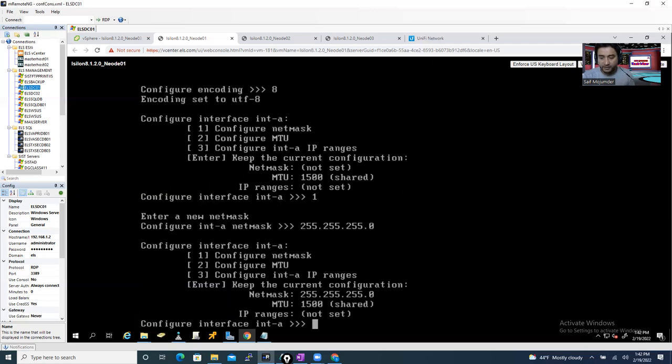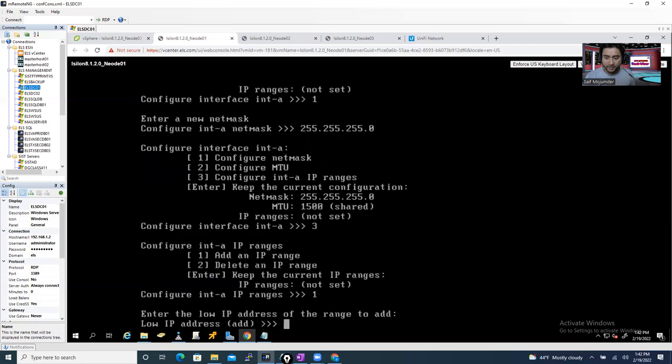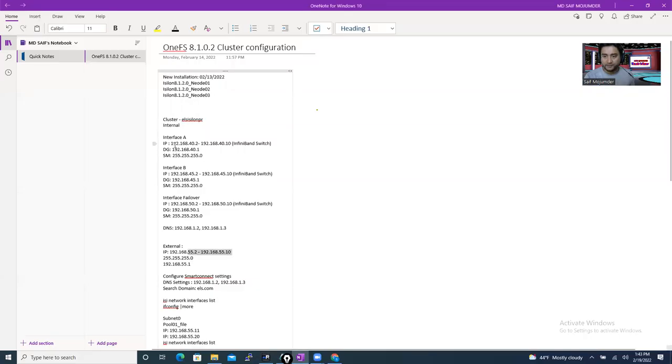Now I need to configure number three, which is configure interface A IP ranges. So type number three and hit enter. Then it says add an IP range or delete an IP range. We need to add it, so press number one, hit enter, and it asks for the low IP address range. Based on our plan, if you forget it you can check it, interface A is 192.168.40.2, and the highest one is up to 10, right?